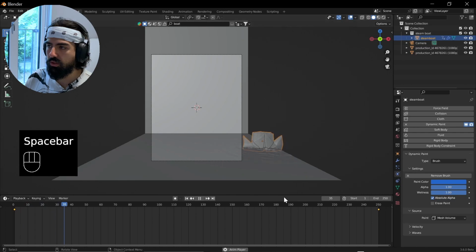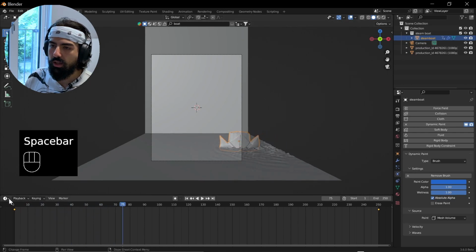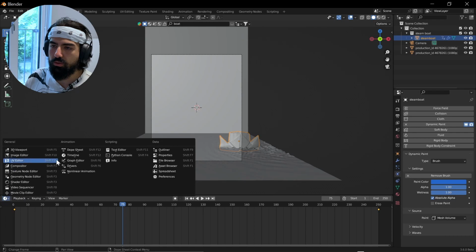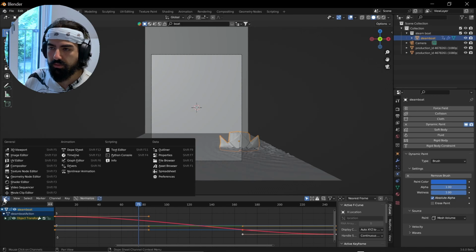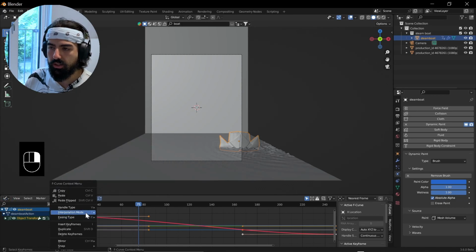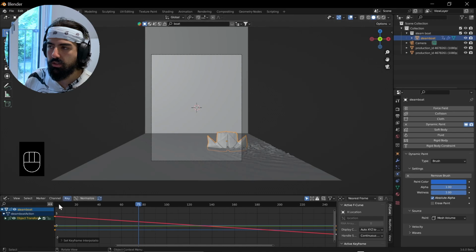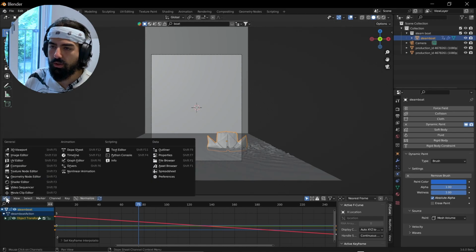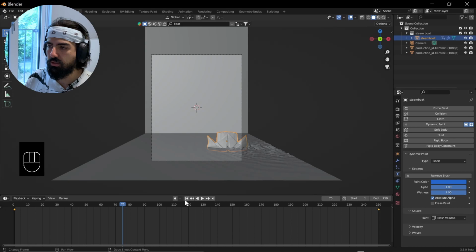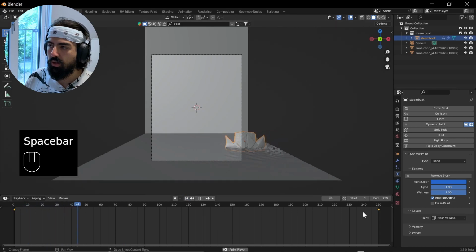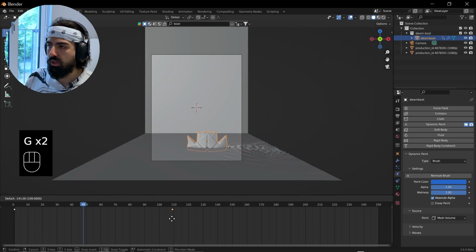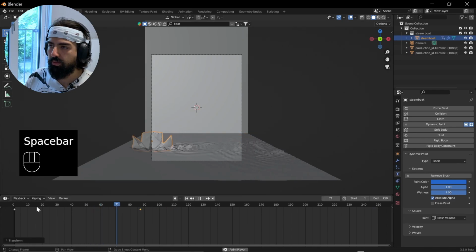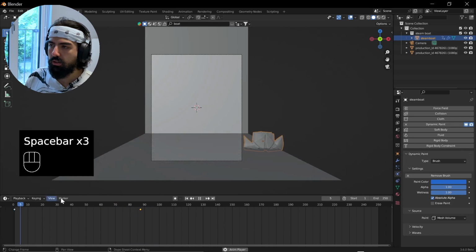Let's see how it's doing. Oh, it's too quick. And it's also not linear. Go to the graph editor, right click, interpolation mode, select linear. And now it should always be constant and not take some time to accelerate. Select the last frame. I like to make the boat go by quicker. Is it good enough? Should be good enough.